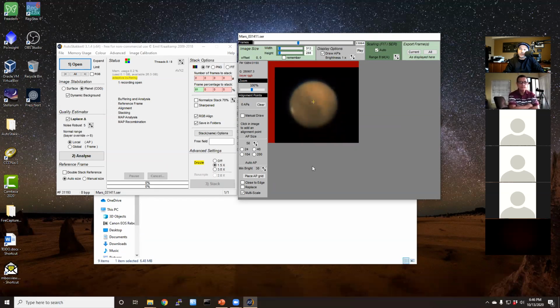Now, the magic of AutoStacker is that it can do what we call multi-point alignment. So it's not just going to align things based on the center of this circle here. It's actually going to look at individual features of the planet itself and align those, within the disk of the planet. So even as the seeing is wobbling across the disk of the planet, it can correct for that as well. That's kind of the power of AutoStacker.